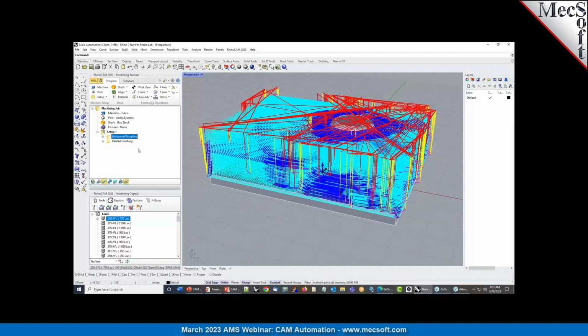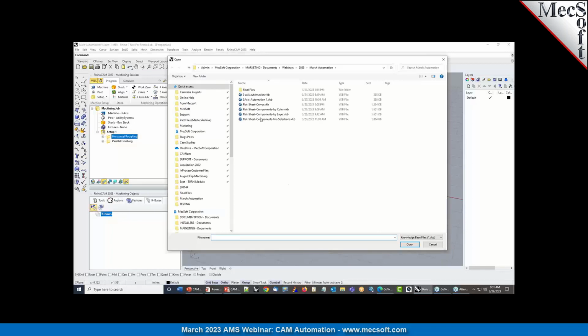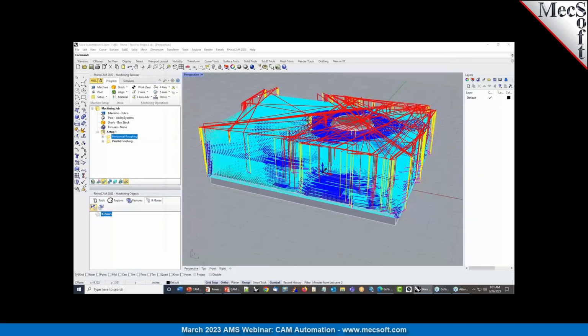Okay, so we talked about 3-axis automation. Let's go ahead and talk a little bit about editing the knowledge base. We have a knowledge base tab here. Let's go ahead and load that knowledge base down here. You can take a look at it.